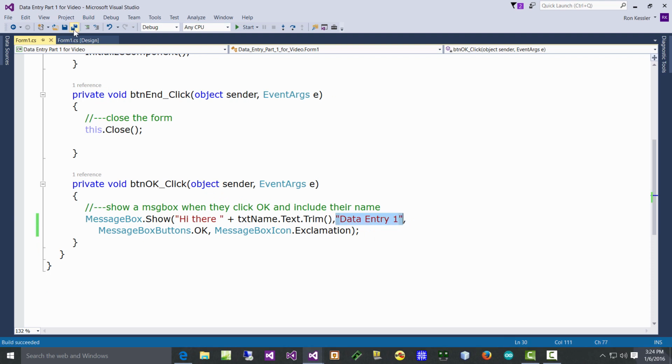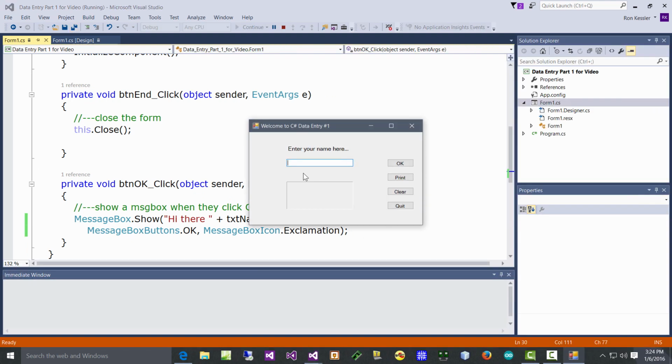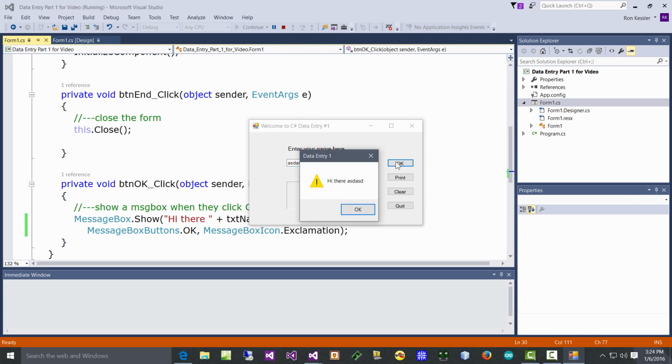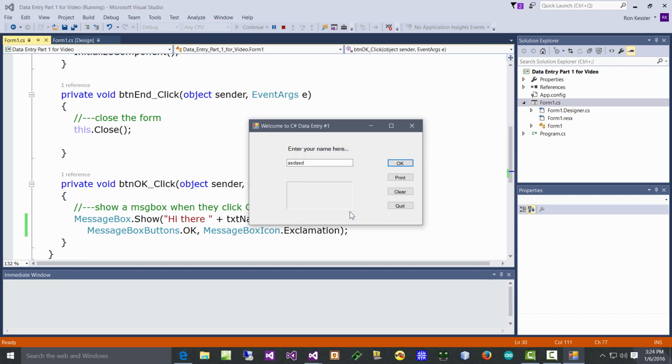Let's push F5 and do a quick test, and we're going to type in some junk. We're going to say okay this time, and voila. It has a little ta-da sound, it has my caption, it has my icon this time, and that looks better. Okay, now we're on kind of a roll, so let's keep going.